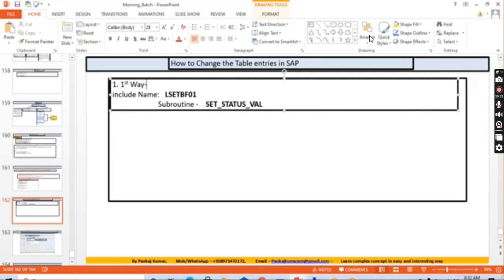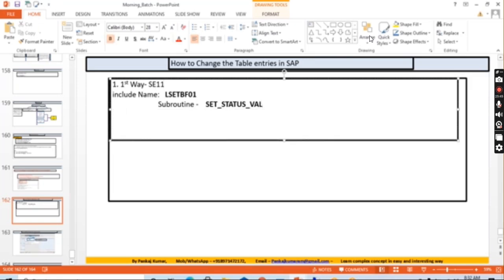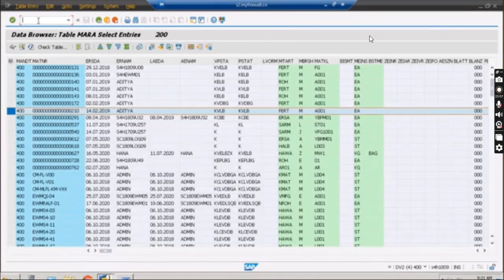Okay, now we have the first way, the AC11 way. You can also do it because generally functional people have the authorization of AC16. So the one who is functional over here can also go and do the same thing from AC16. Okay, so the breakpoint is already there in that include. /n AC16.